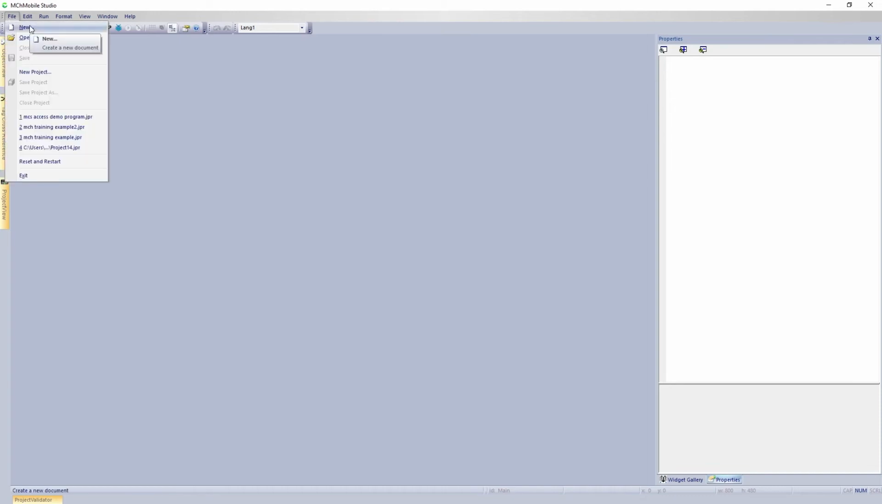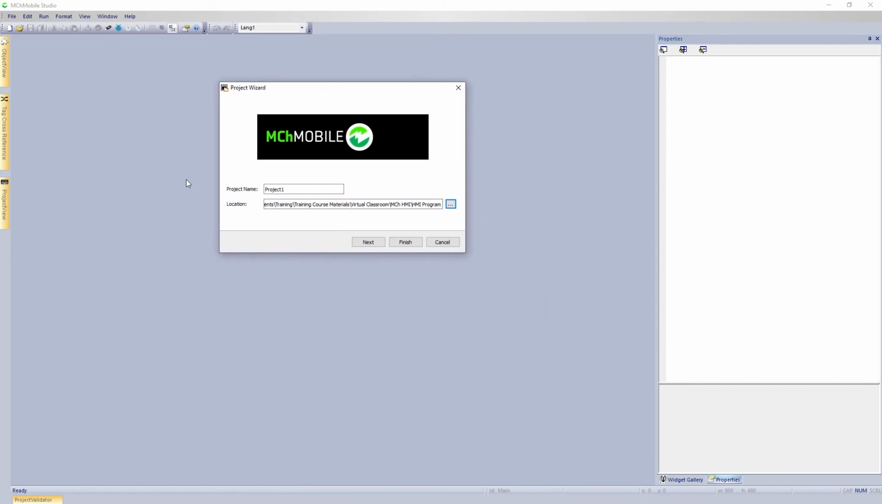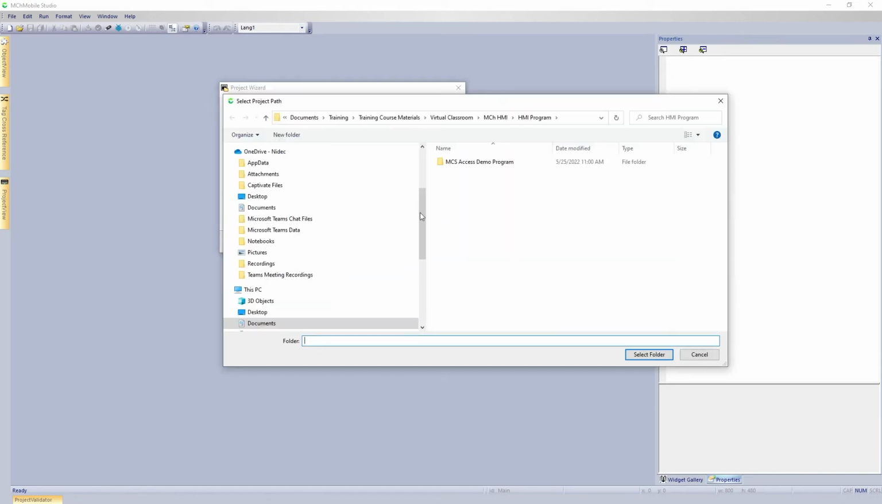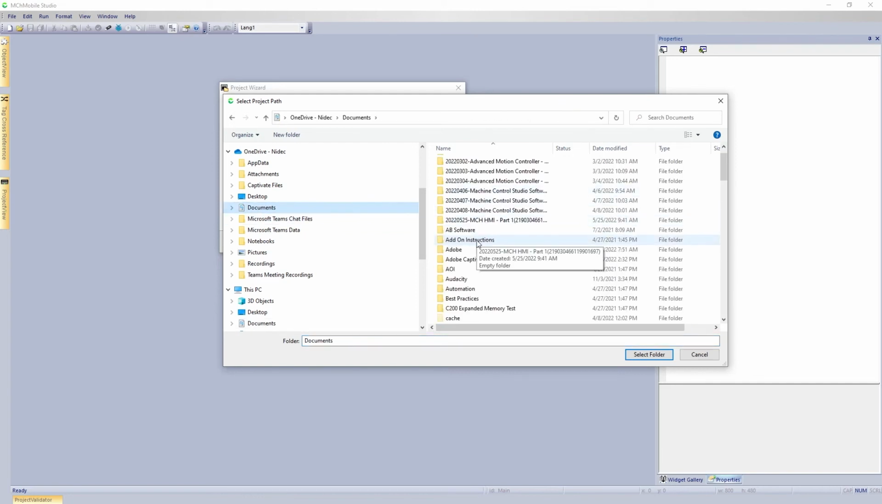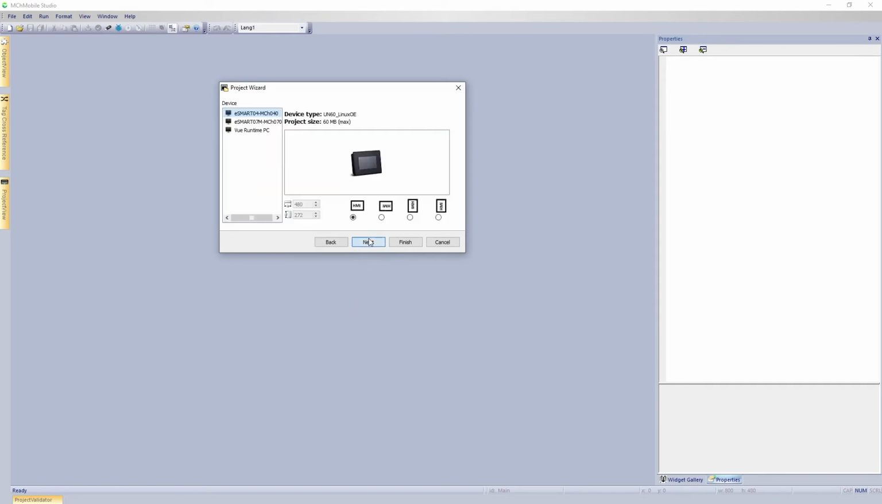File, New Project. So I'll give it an example. I'll give it a training example. And we'll store it in My Documents, Control Techniques. I don't have any MCH stuff in here, but that's fine. That's where it's going to go. Next, now we choose the hardware.